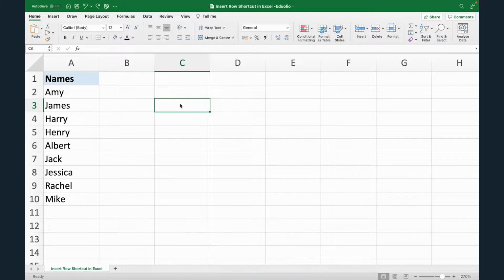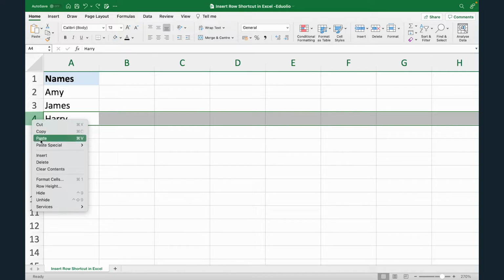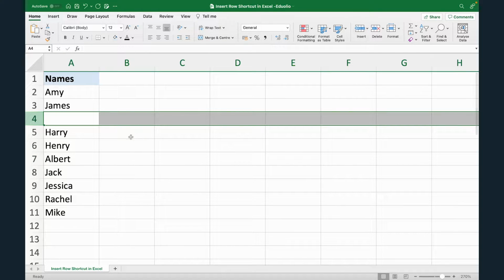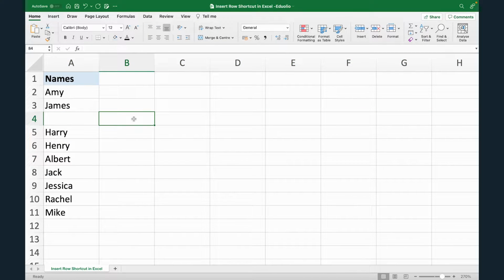In this video we'll learn how to insert a new row in Excel using a quick shortcut. The normal way to insert a row is to select a row, right click and click on Insert, and Excel will add a new row. To do this quickly, we'll use the shortcut.